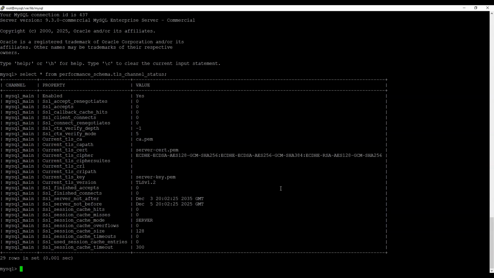Say for example, we set this to TLS version 1.2 and TLS version 1.3.